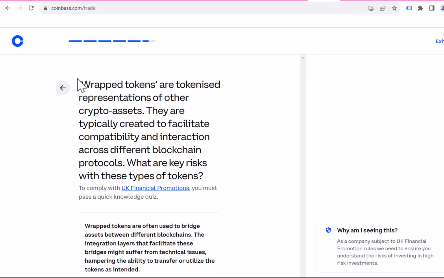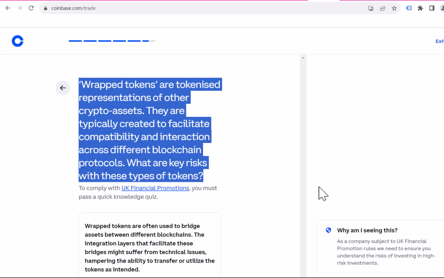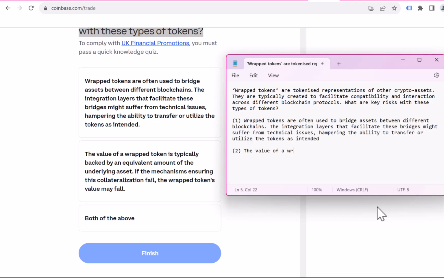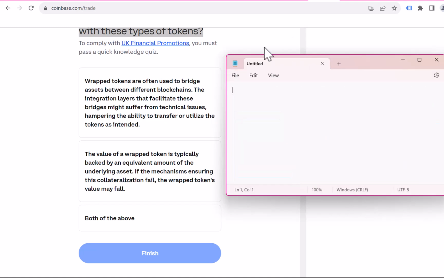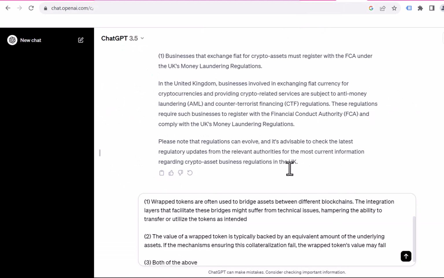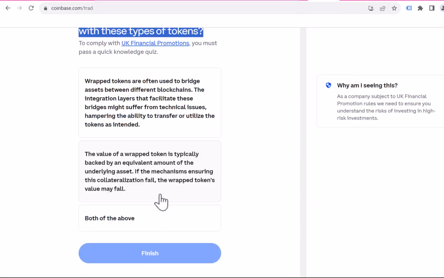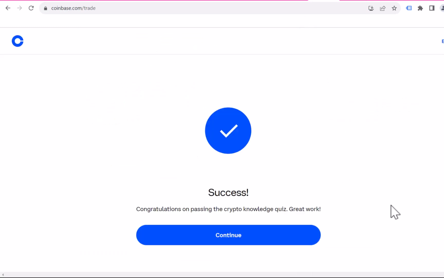And finally, we've reached the last question, so let's copy the question and paste it into Notepad, then type out the 3 possible answers. Then copy everything and paste it into ChatGPT. And we can see the answer is 3. So then head to the Coinbase quiz, select answer 3 and click finish. So as you can see, we've successfully passed the Coinbase quiz using answers generated by ChatGPT, and it literally just took a couple of minutes.